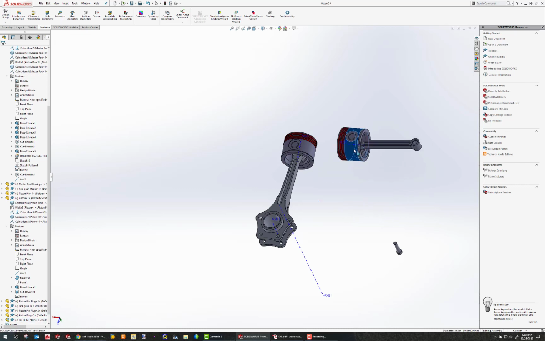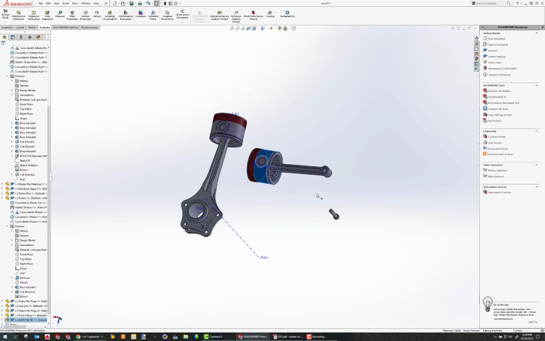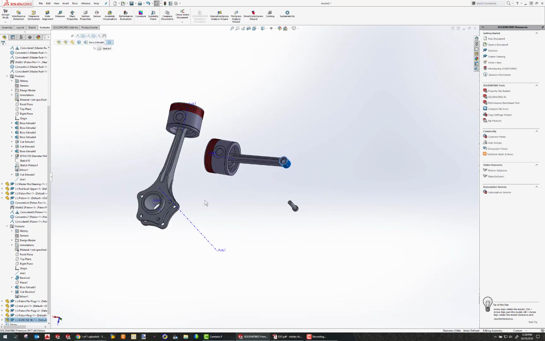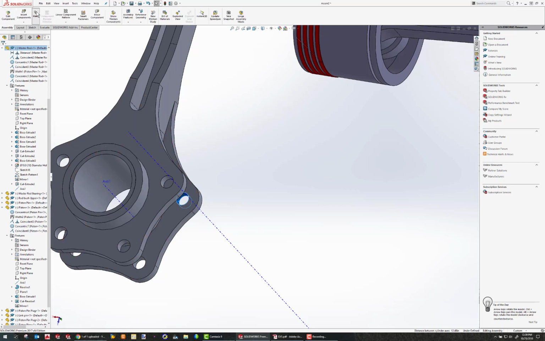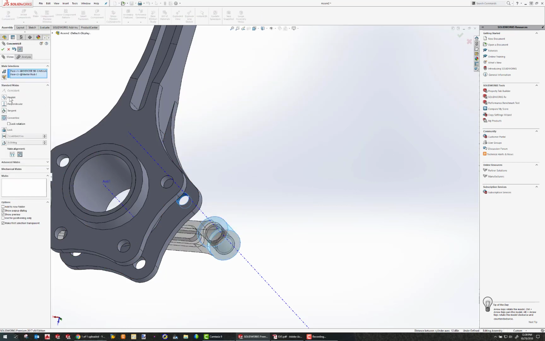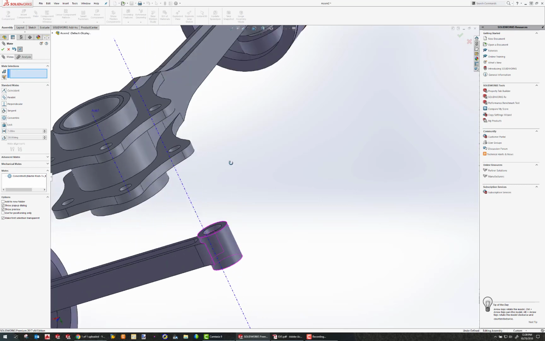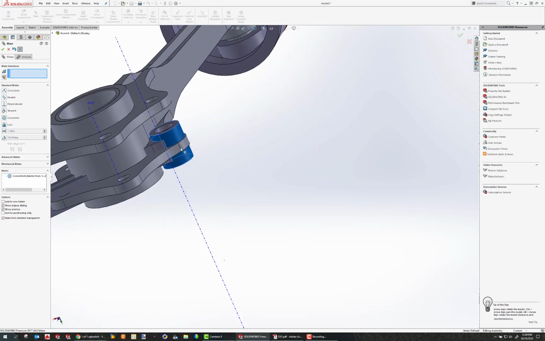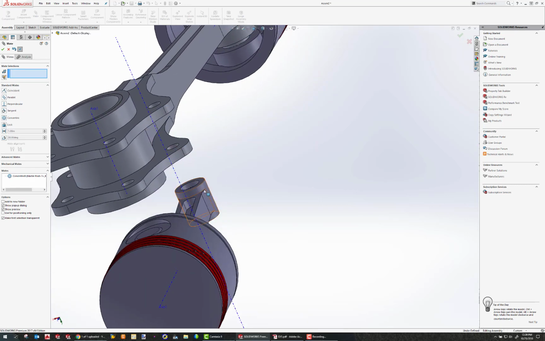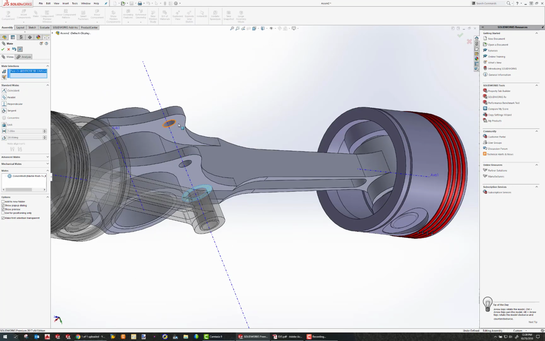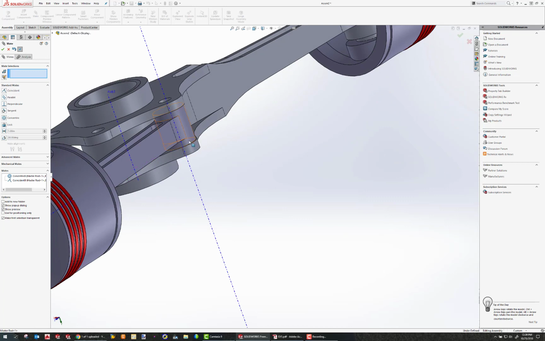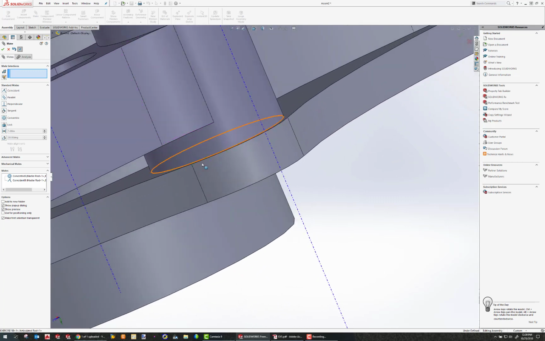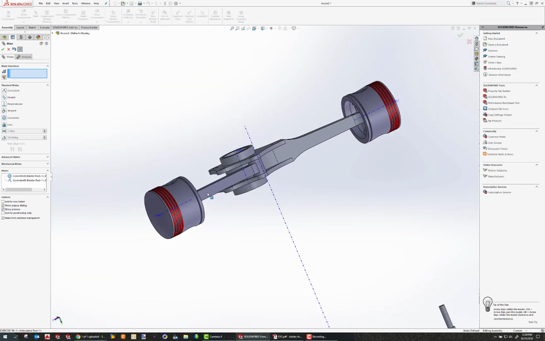So for this assembly, what I can do is mate that diameter and this diameter, assembly mate, make those concentric. Now the next thing I could do is select that surface and that surface as being coincident. It looks like there's no clearance between those two. You could also do a width mate to make that work, but there's that.